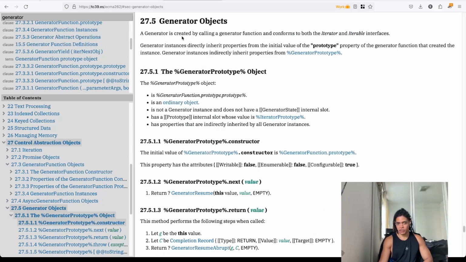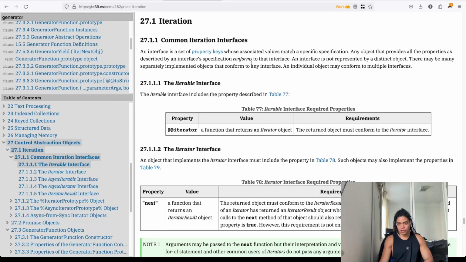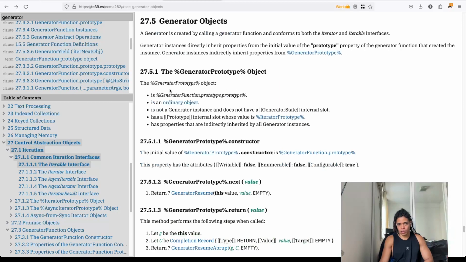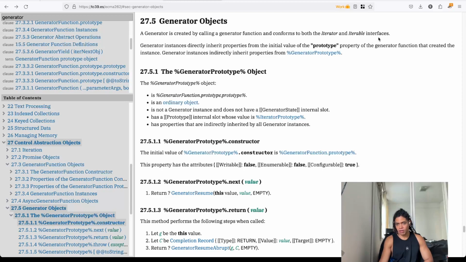Exactly. So a generator is created by calling a generator function and conforms to both the iterator and iterable interfaces. This is an iterator. Does this function allow you to run inside of this iterable, this collection of values? Yes? Alright.